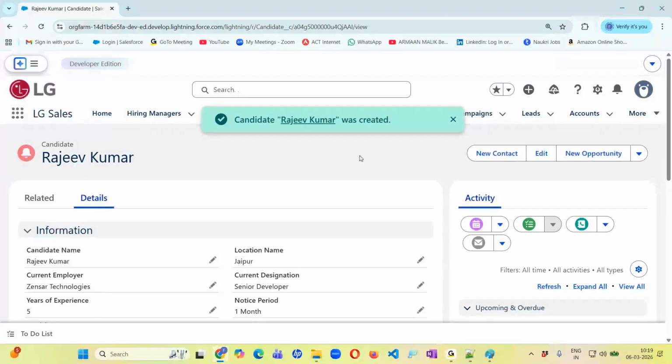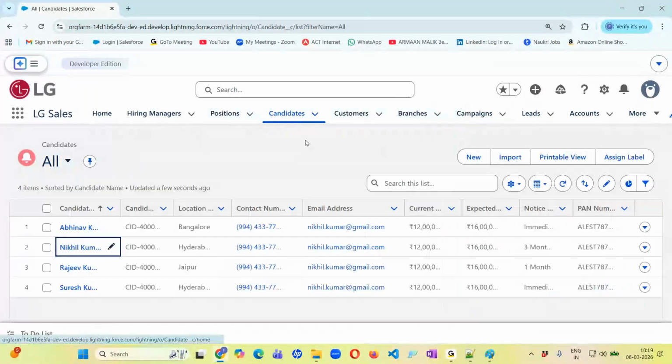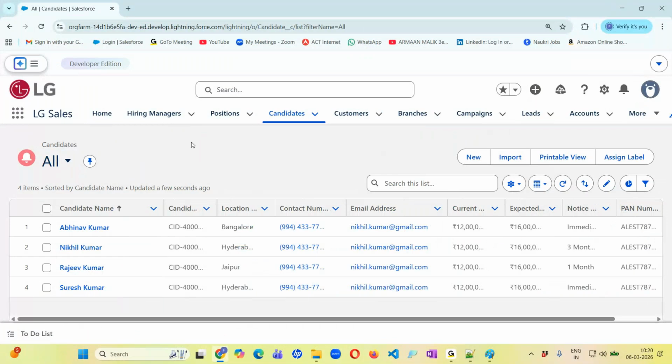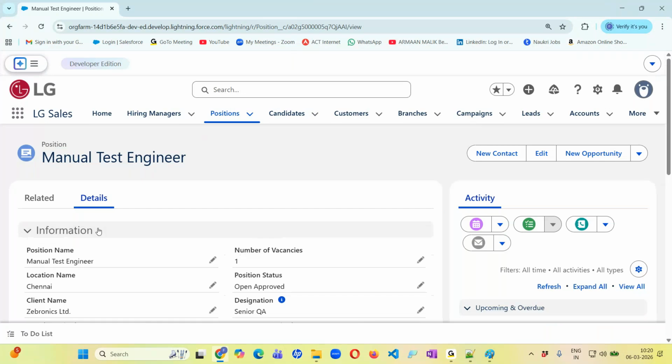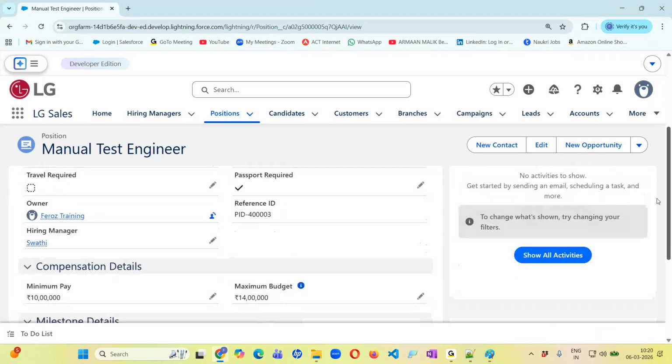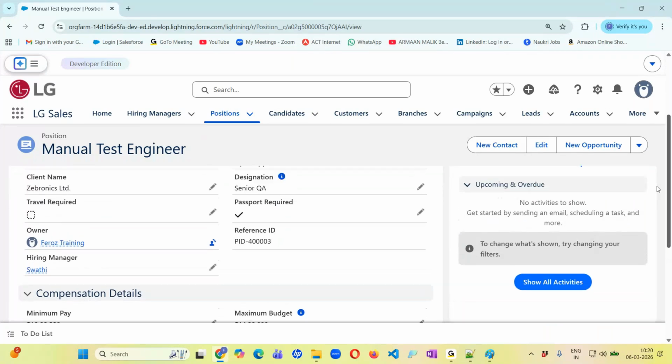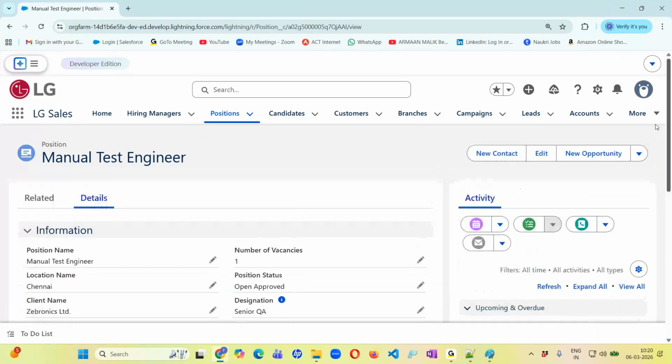Now, these are the 4 candidates available as part of my candidate object. These candidates have applied for these positions. There are 3 positions, and for each position, these candidates are applied. Whenever I'm opening a position record, I would like to know for each position how many candidates have applied. I would like to get that count. Based on that, I would like to take the necessary action plan to schedule the interview for these people.